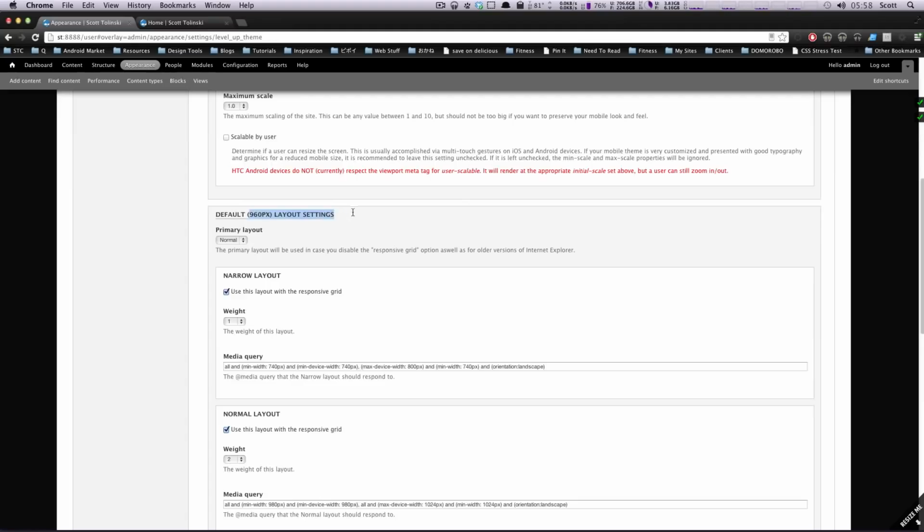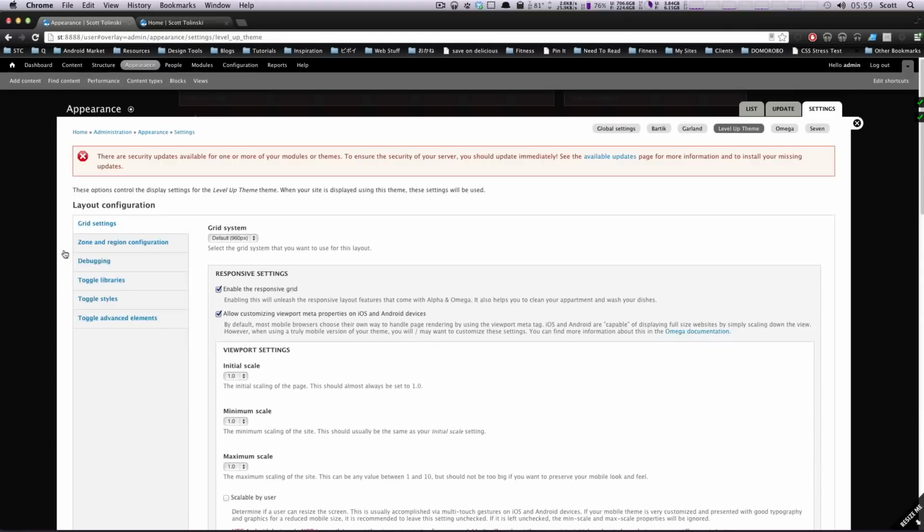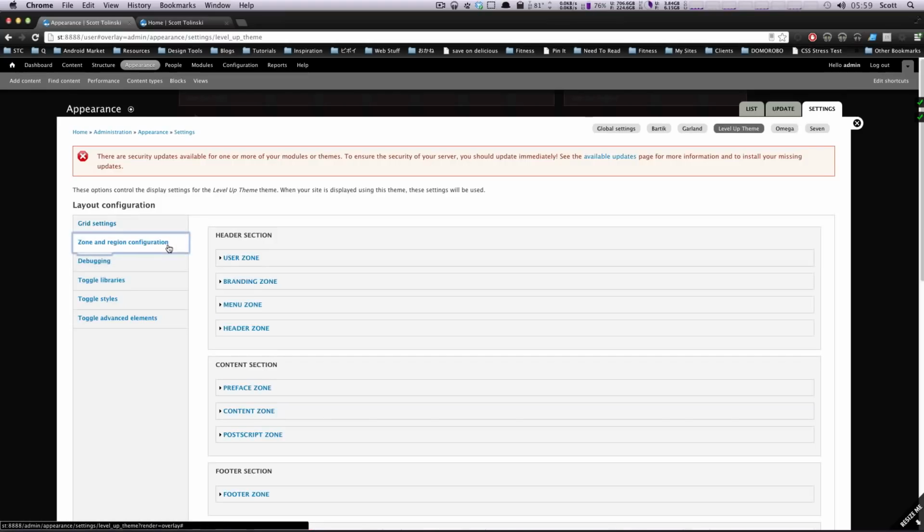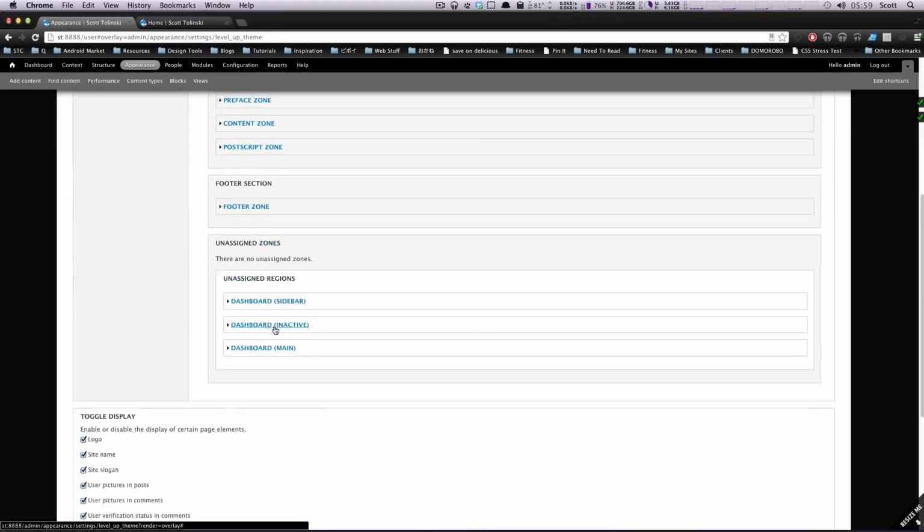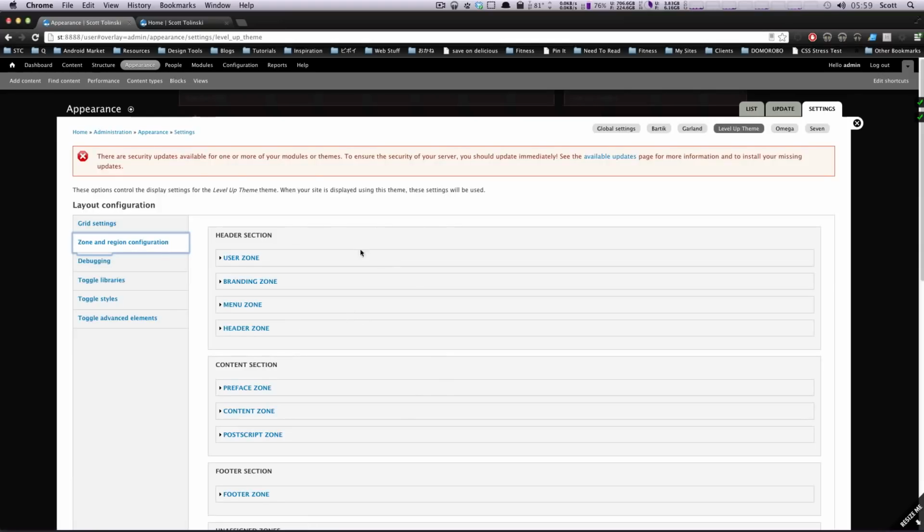And so for our default layout options, we have several different layouts set up, and this is for our responsive site. We're going to go over all these in a bit more detail in a lesson that's specifically dedicated to the media queries with Omega. So we'll come back to these like I said. Let's see what else is in here. Now we have our zones and region configuration. Again, I'm going to talk about these in a specific zones and region configuration tutorial because there's enough stuff here that you're going to want to have a dedicated video for those.